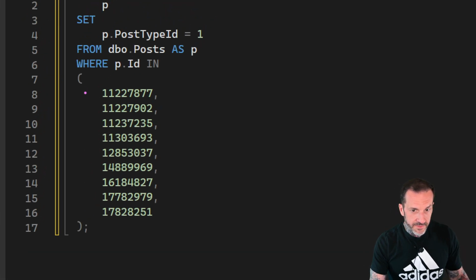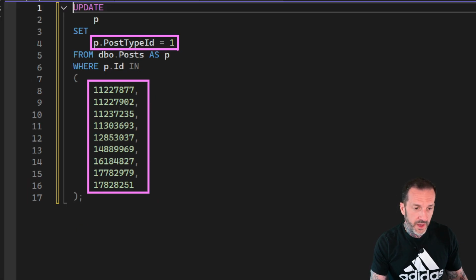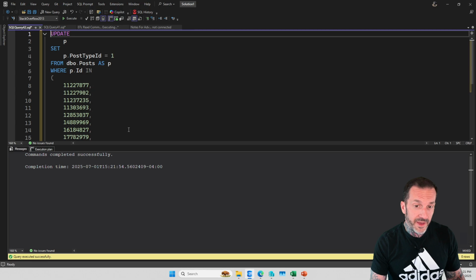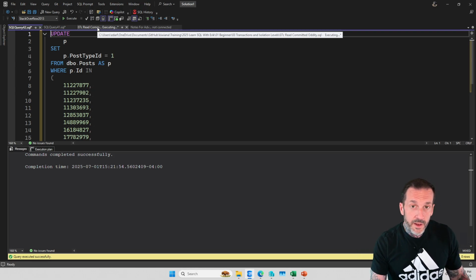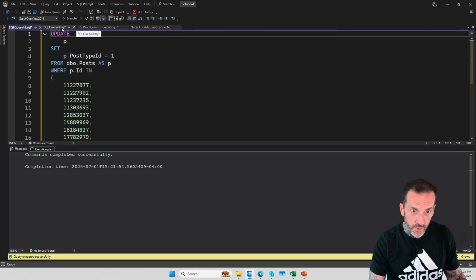What we're going to do is update a very coincidental 9 rows, 9 or 10 anyway, and set their post type ID to 1. Coincidentally, these are the other rows that get returned by our query, the other answers to the question that belong to the question with the highest scoring answer in all of Stack Overflow.